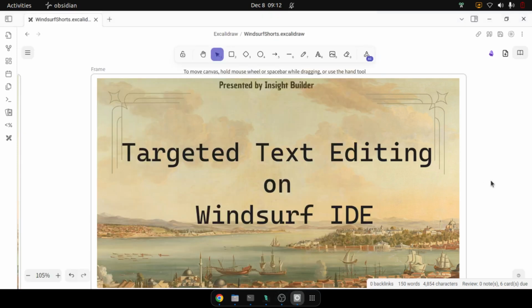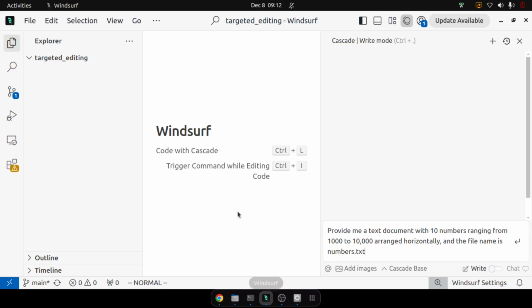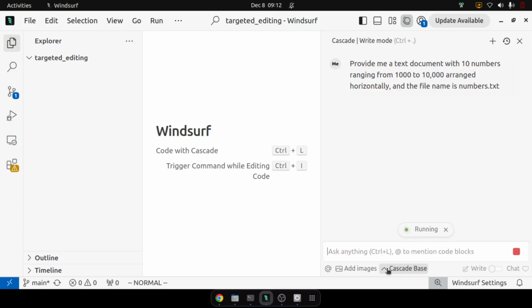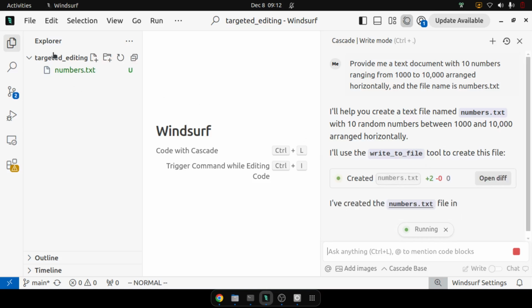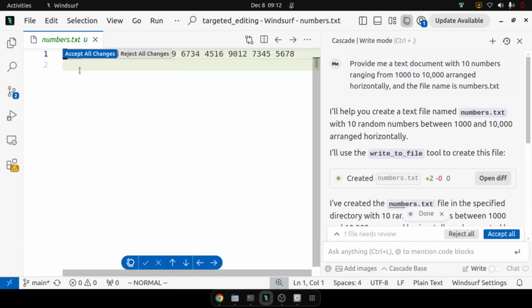Targeted text editing on Windsurf IDE. Windsurf IDE, this is the IDE that is open on the targeted editing folder. The prompt: provide me a text document with 10 numbers ranging from 1000 to 10,000 arranged horizontally, and the file name is numbers.txt. I'm using the Cascade base model, and it is using the write to file tool, and it is updating the file here.